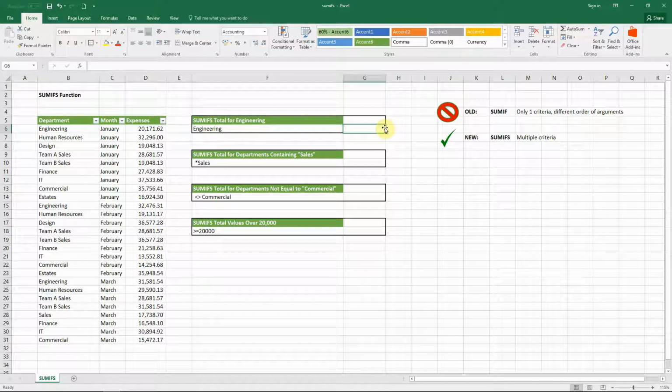In this demonstration I'll show you how to do several types of SUMIFS. I have a list of departments and their expenses over a number of months. The first example I'll show you is how to add up the sum total of expenses for the engineering department, and I would do so like this. In cell G6 let's enter equals SUMIFS, open brackets, and there are three arguments at minimum in a SUMIFS. First is sum range, then criteria range and criteria, and then you can go on to multiple criteria if you want. In this example I'm keeping it simple and we're just using one criteria.